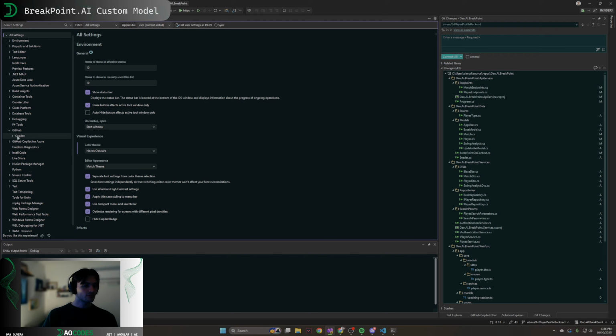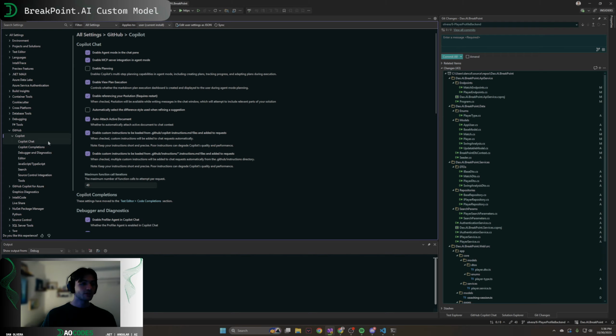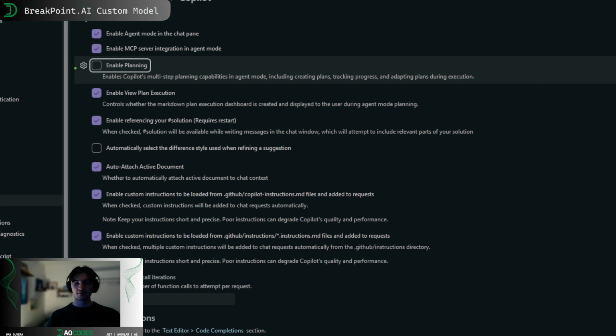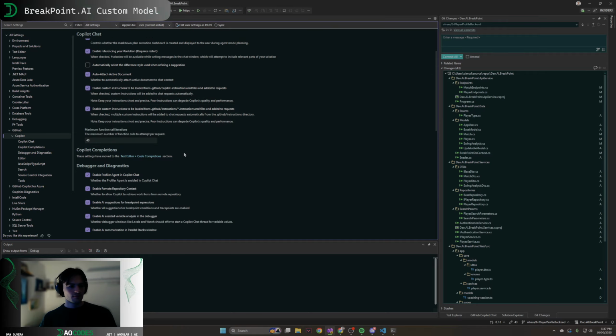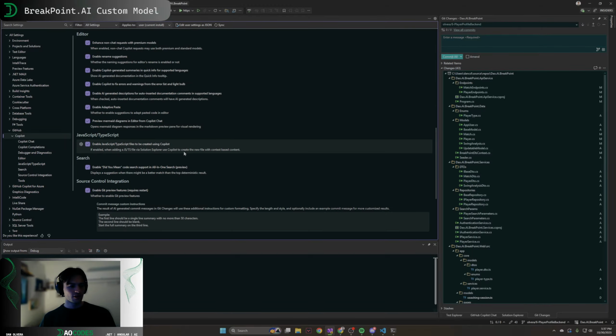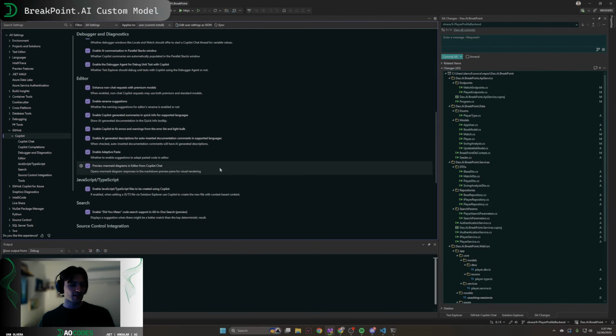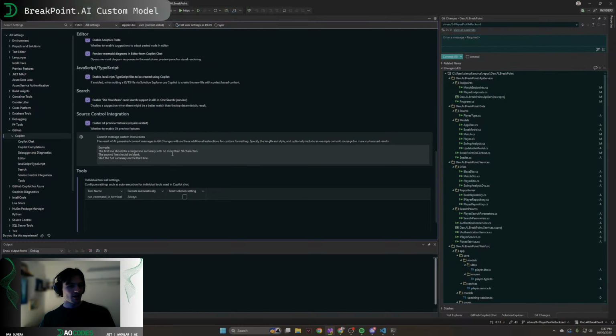So GitHub, Copilot, and there's a bunch of different options. A couple options that I do highly recommend, and I'm going to go through them with you. Enable planning. I like that one because it forces it to show logical steps and it doesn't allow it to jump as much, which is really nice. So we're going to enable that. Scroll down. Oh, if you see, I have everything enabled. That's by default in 2026. But this is the next one.